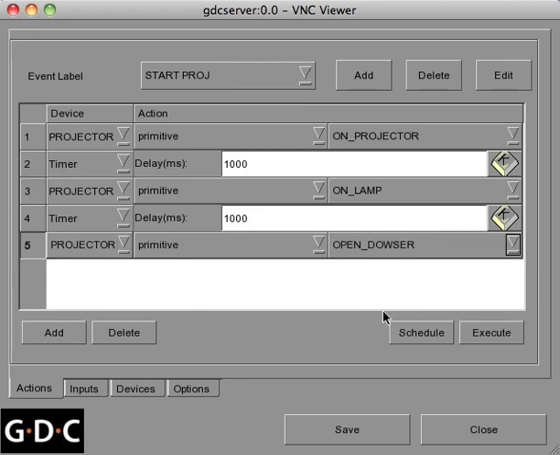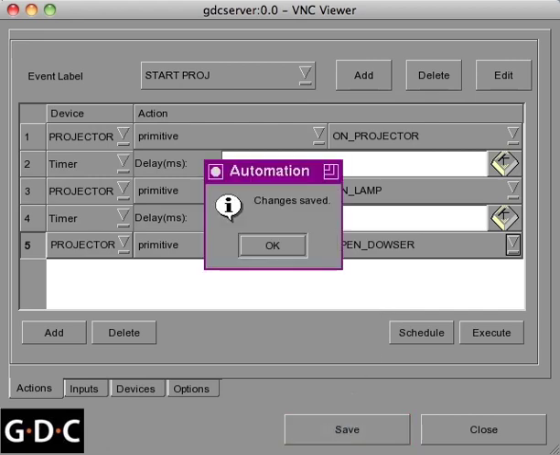Now that our sequence has been completed, all we have to do now is save our event. At this point, our Start Projector event will now be available as a queue and can now be added to our playlist.